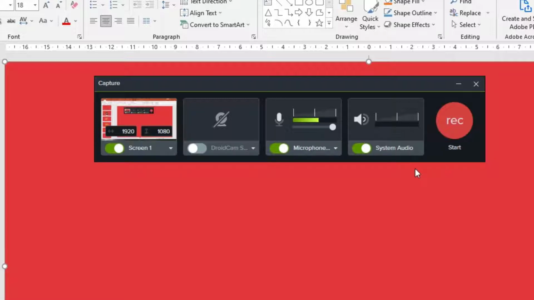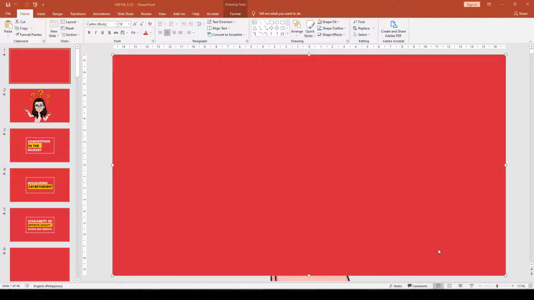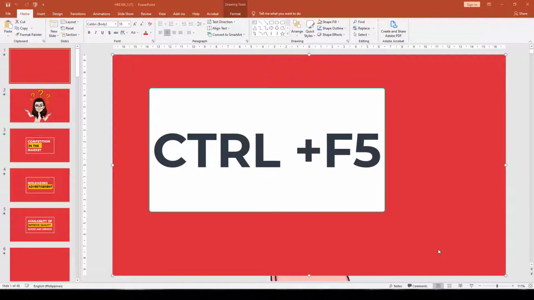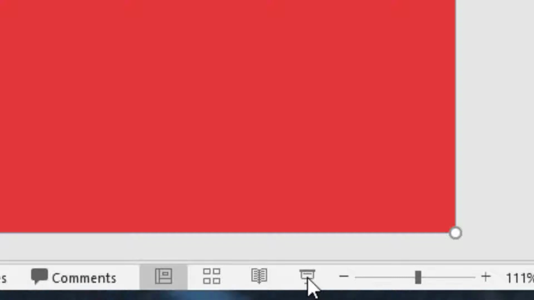So now we are ready to record our video. Now we can click the record, or this red button, to start our recording. A countdown will flash onto our screen as you saw a while ago. And then if you're ready with your presentation or with your slides, you can start recording your screen by clicking Ctrl plus F5 for the slideshow, or you can click this icon below to start your slideshow presentation.